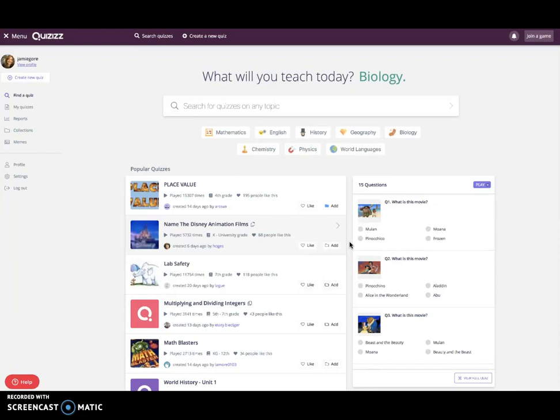You could save multiple Quizizzes in your collection. You can also go in and search by any topic and find some Quizizzes that are pre-made and modify those to use in your classroom.